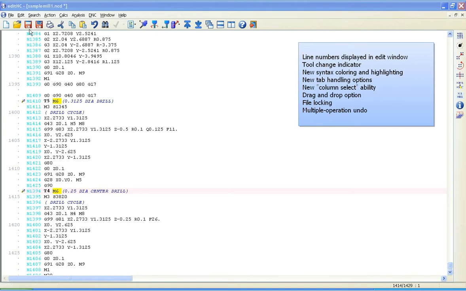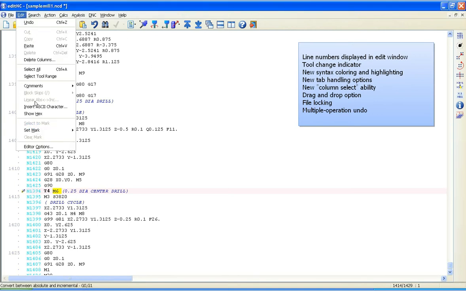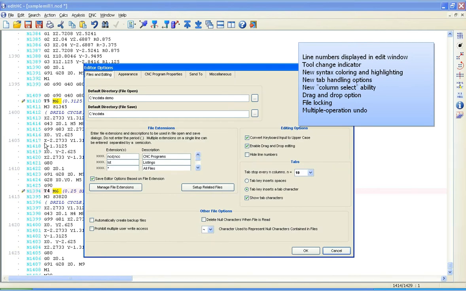And one other thing I'll mention here while we're looking at the editor options screen is we now have the ability to prohibit multiple user write access. And this works across a network as well as on a single computer. This means if a user on the network has a particular file open, and if this option is set, then that file is locked from updates by any other users until that first user makes their changes and closes or saves the file.